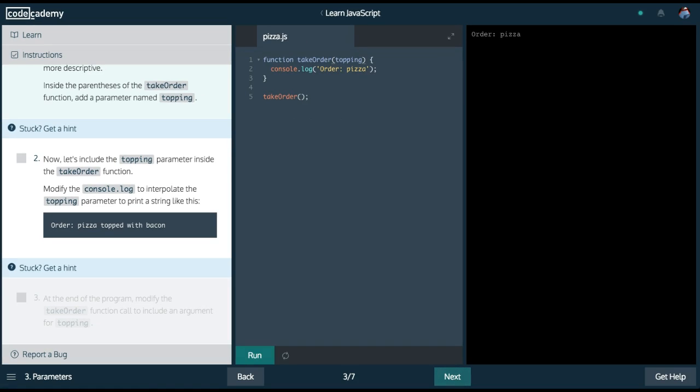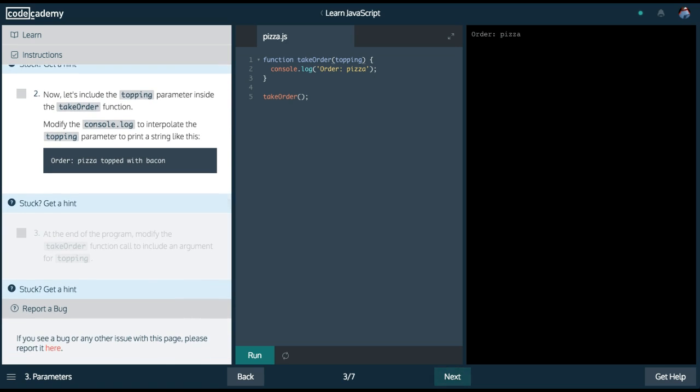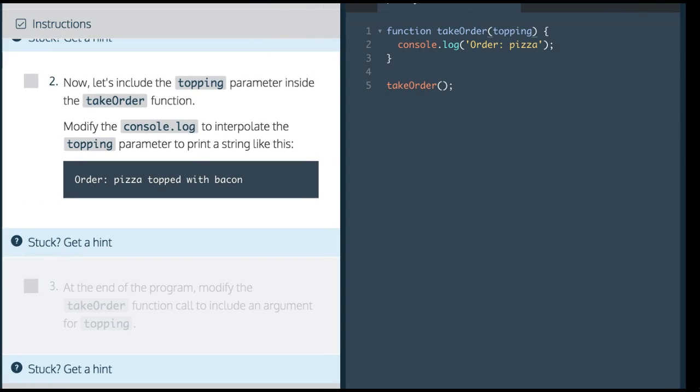So right now it's just console logging order pizza. 2, it's telling us now let's include the topping parameter inside the takeOrder function. Modify the console.log to interpolate the topping parameter to print a string like this: Order pizza topped with bacon. So they want us to modify to add order pizza topped with bacon. So by doing this, when we call this function, topped with bacon will be passed into the topping parameter.